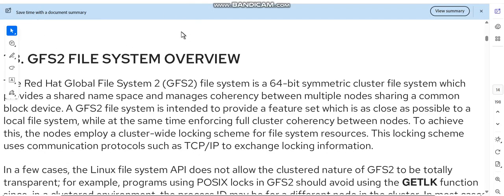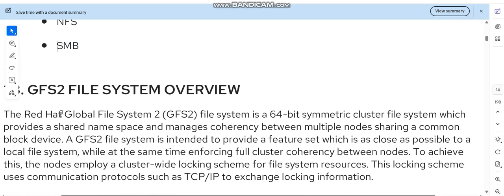GFS2 file system overview. The Red Hat Global File System 2, GFS2, is a 64-bit symmetric cluster file system which provides a shared namespace and manages coherency between multiple nodes sharing a common block device.